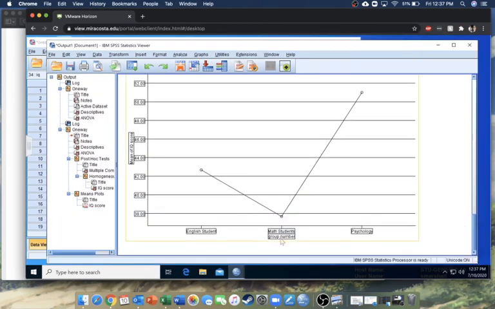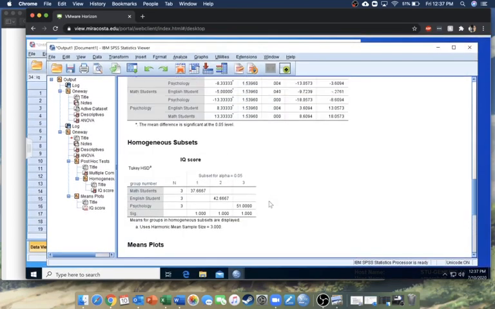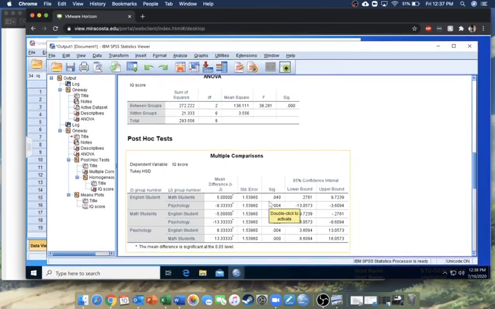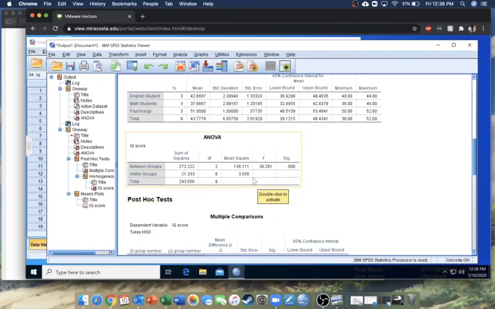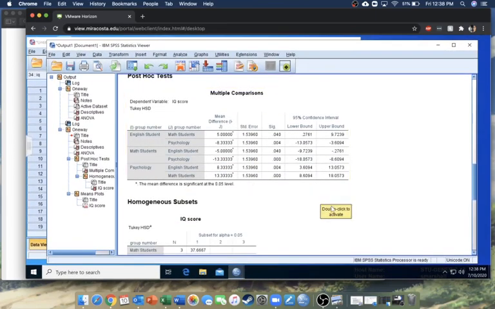So we have English, math, and psychology students. We can see the difference in mean IQ scores here. And let's see what else it gave us. So it ran the ANOVA here. Now we have our post hoc test, which gives us some more significance values. What this is doing is a multiple comparisons test, in which it's comparing each of our groups to each other.